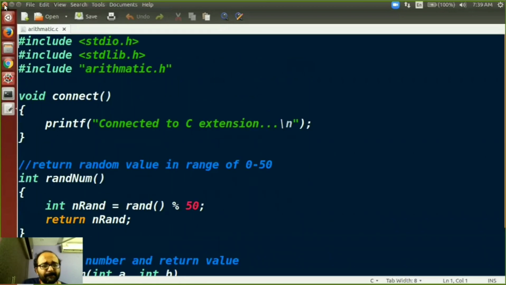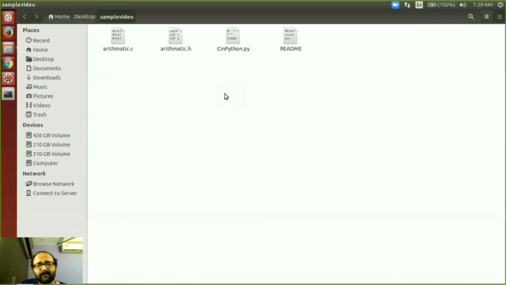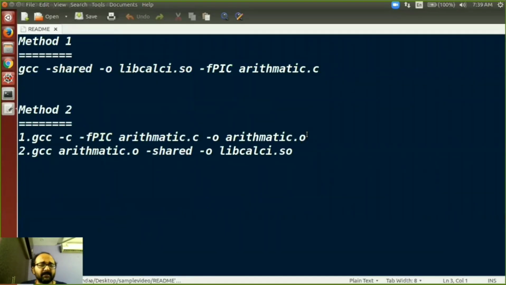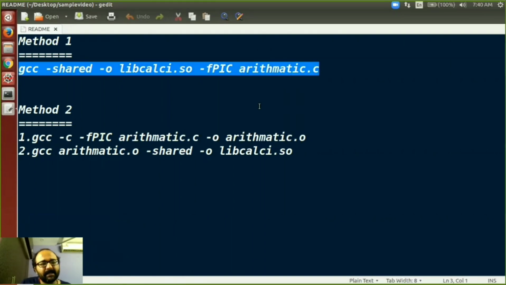For this purpose, there are a couple of techniques basically. Method one is the way we create a shared object file. Immediately after executing this particular command, you will get a shared object file. With the help of the shared object file, you can make use of C functions in a Python program.